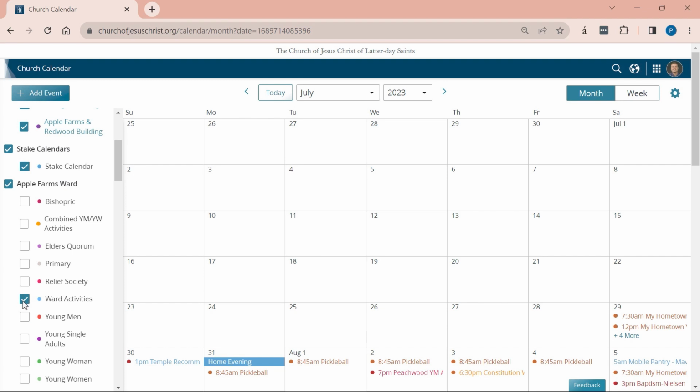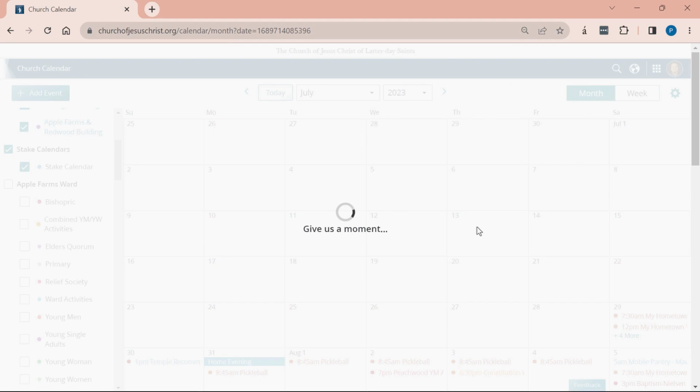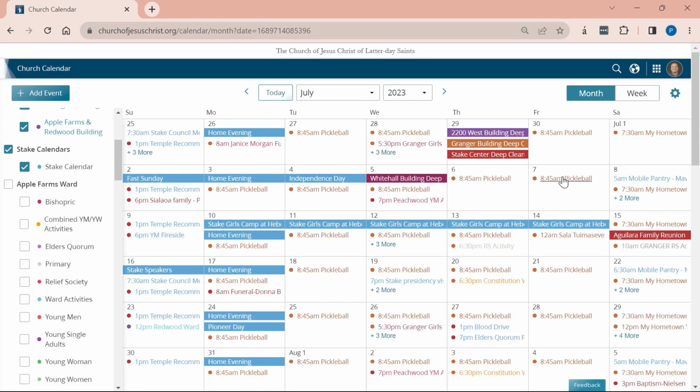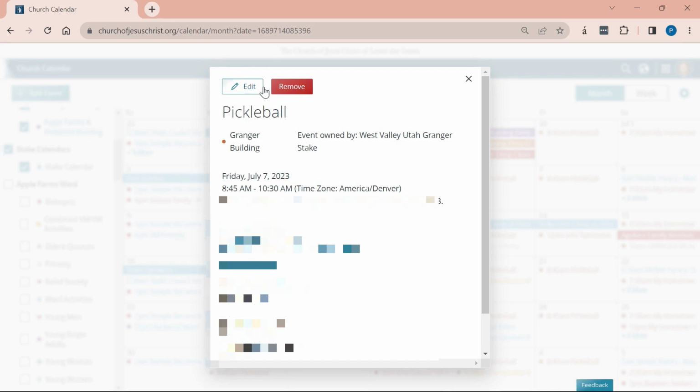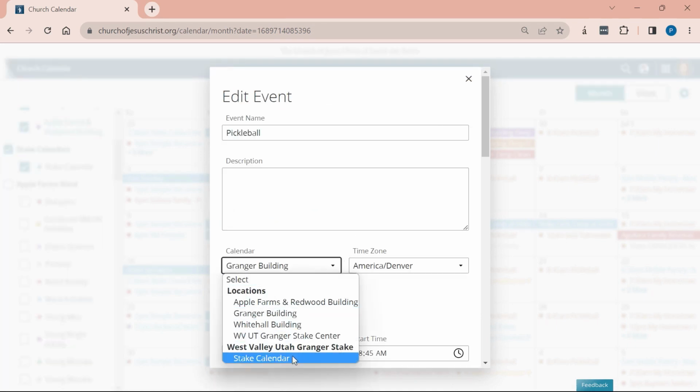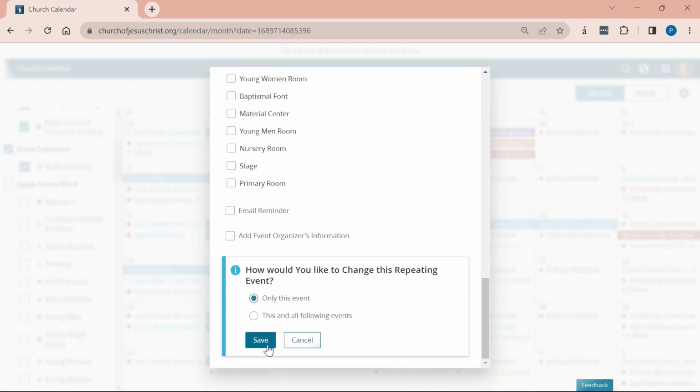Now, before you do that, you're going to probably want to select that calendar and see if there are any events that need to be moved to a different calendar. If they do need to be moved, you can just click on them, edit, and then switch the calendar that they show up on and click Save.